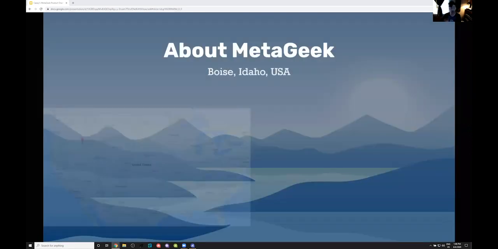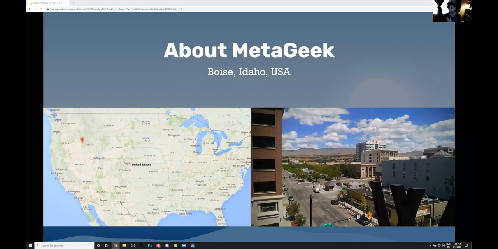A little bit about MetaGeek. We're based here in Boise, Idaho. So it's 1 p.m. Mountain Standard here, and that's a screenshot from our office, but we're all working from home, of course, right now, and just hoping things get back to normal.